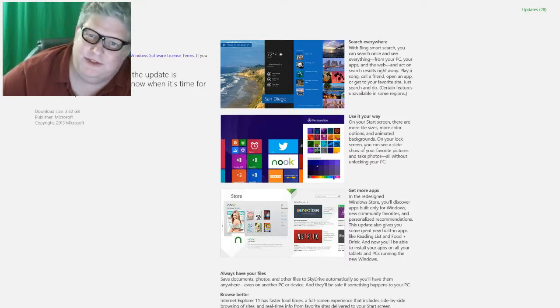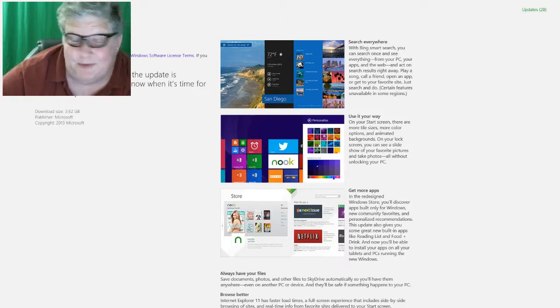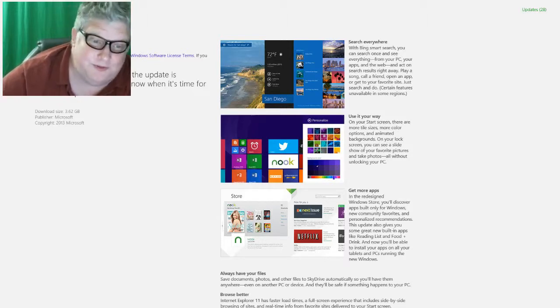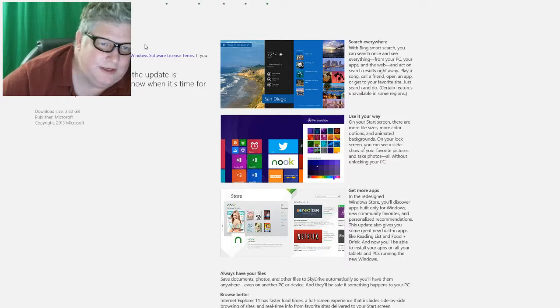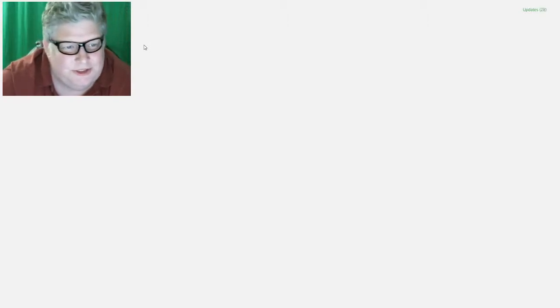Hopefully you didn't install the preview version, because I recommended not to, and even Microsoft recommended not to, believe it or not. And if you did install the preview, hopefully it was just on a virtual machine, so it wasn't your actual machine. So I'm going to download Windows 8.1 now. I'm going to click on that. And something's happening here. So it's actually downloading it now, which is good.